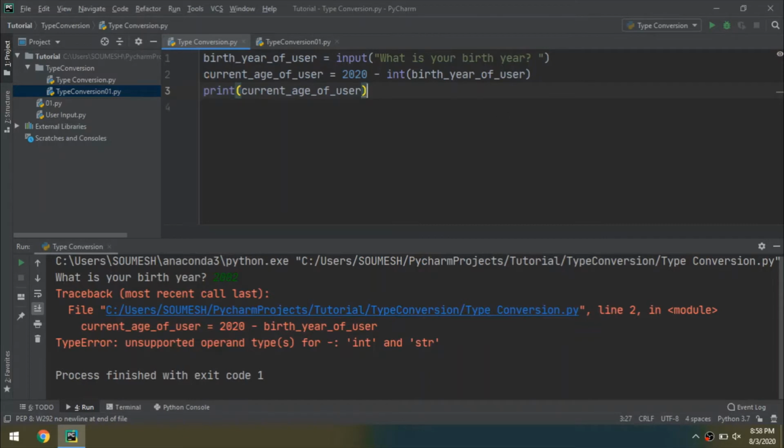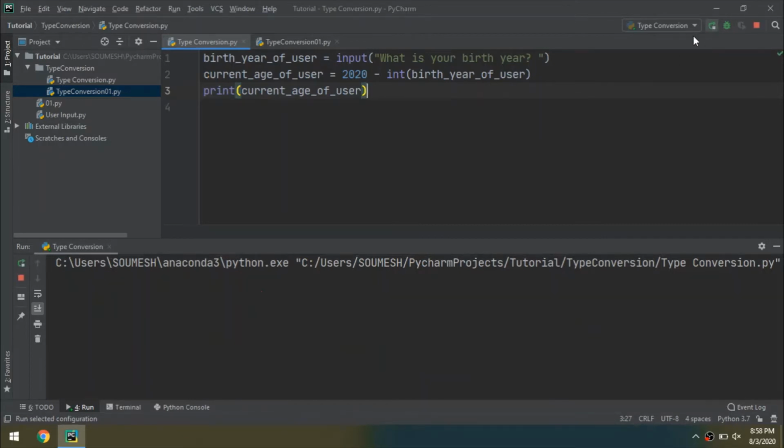So again, if I run this program, it's again prompting me to input my birth year. So I would say 2002. You can see I'm 18 years old.